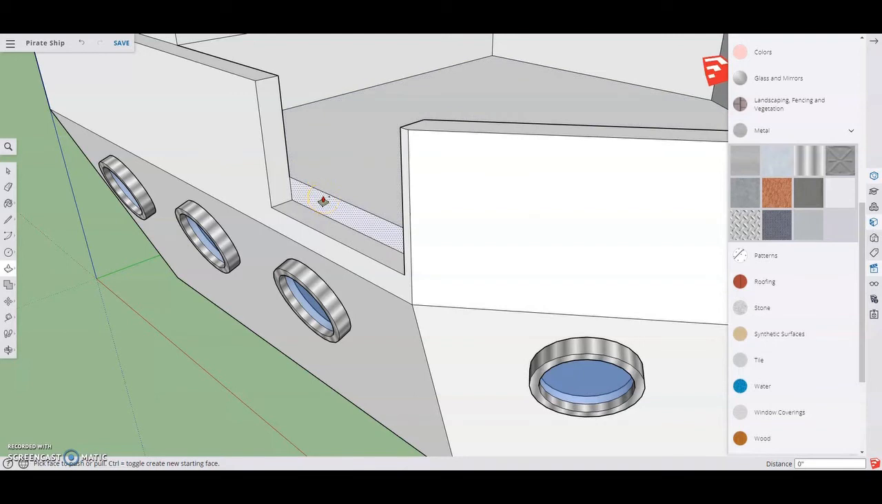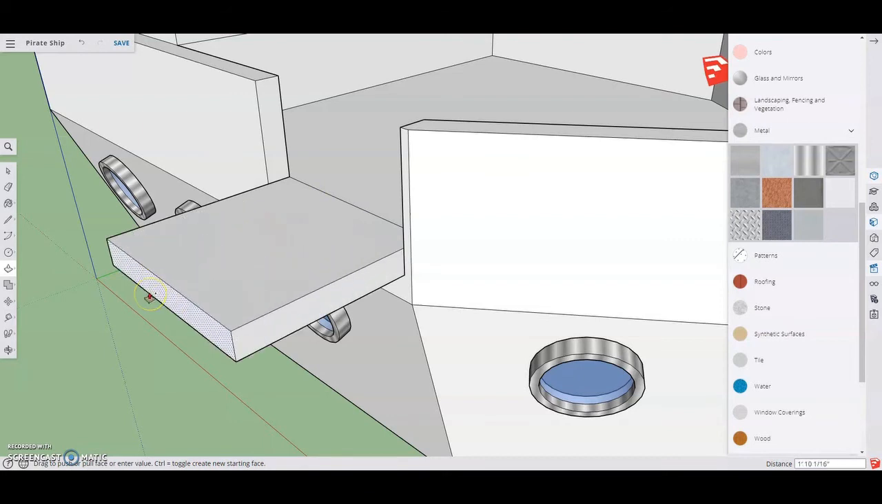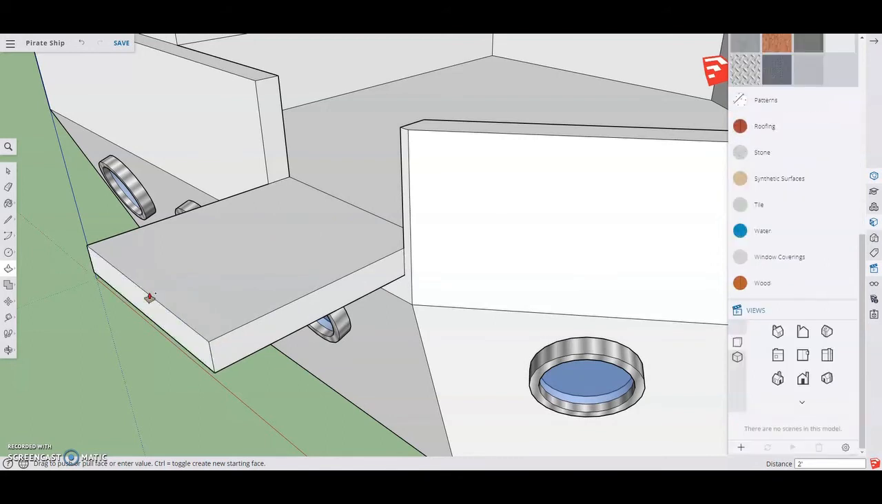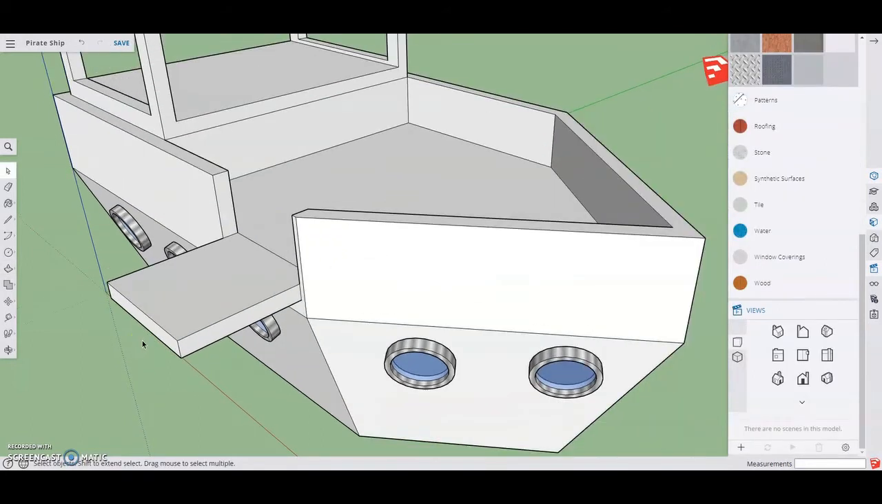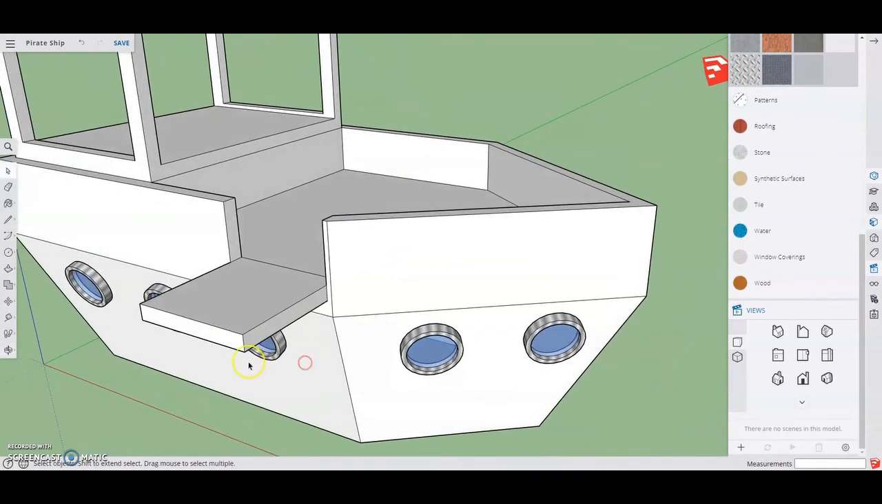With that plus sign, we can now click on that and drag that out as far as we would like. We're going to add a distance of 2 followed by the foot symbol and go ahead and hit enter. Once we're done, we can zoom out and take a look at the new plank that we've added to our ship.